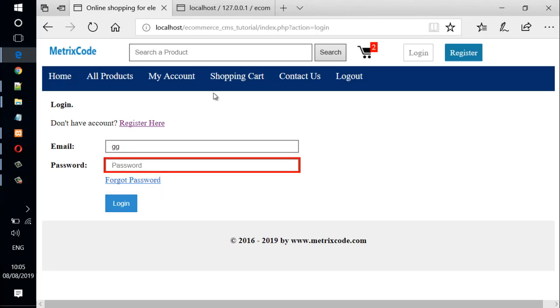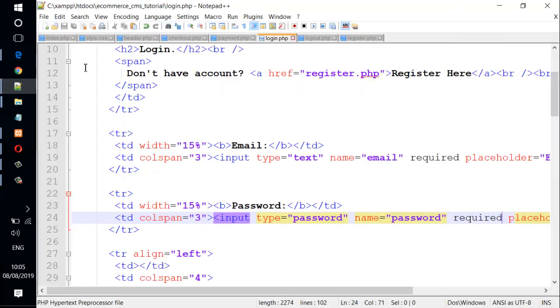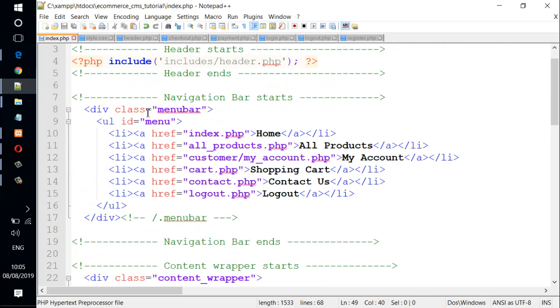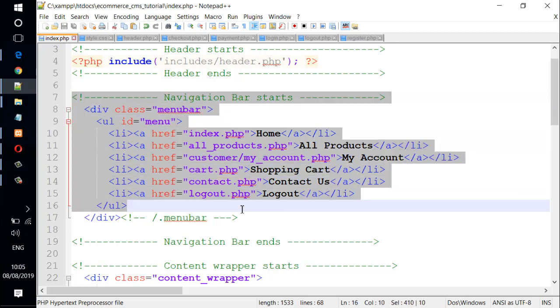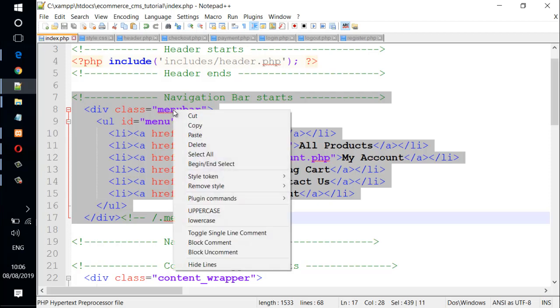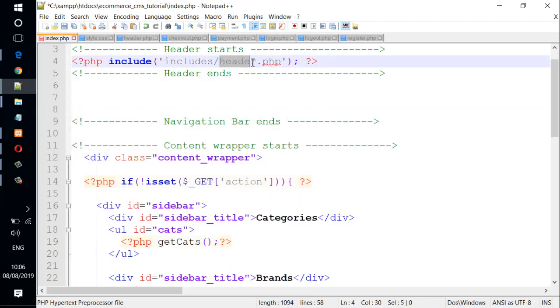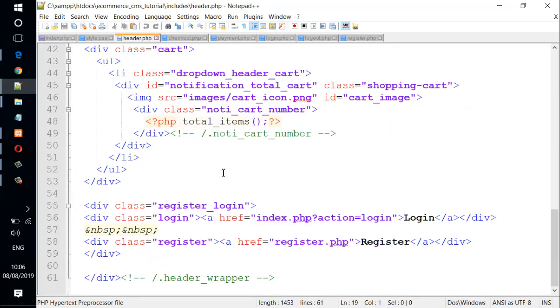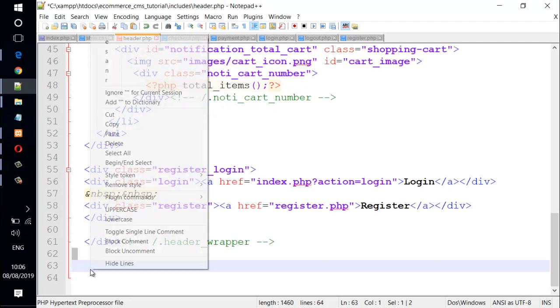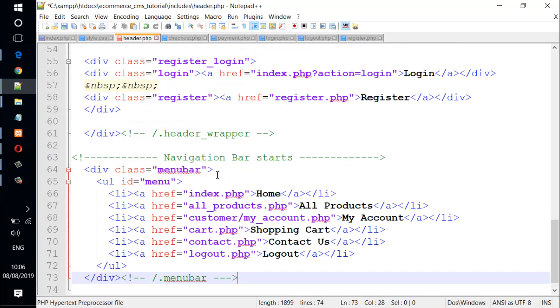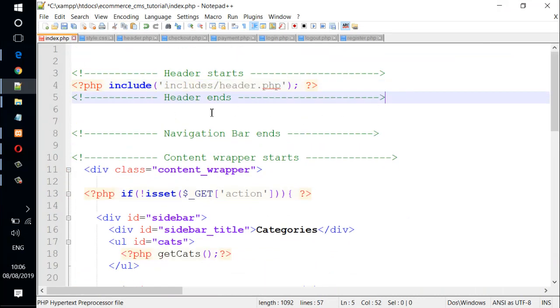The next thing that we need to do is the menu bar. We go back to the index.php file and we go to the menu bar here. All we need to do is to copy this code and cut that. We go to the header login page file here at the bottom of the page. We paste that here and let's save the file.